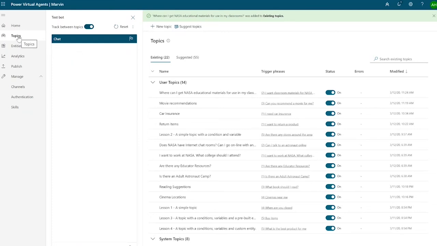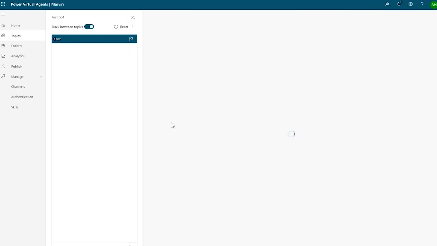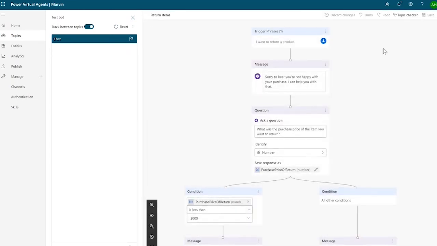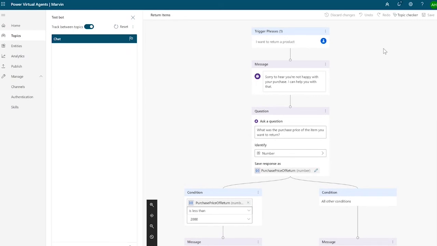So let's go back into the bot here, and I'm going to go back into topics, and we're looking at one here that's about returning items. The scenario here is, if we think back to that little animation we had at the start, the customer experience of I need to return something, I have to get on the phone, I have to find my order number, versus a bot being able to do this for you. This is an example of how that can work, and we can have different conditional branches here.